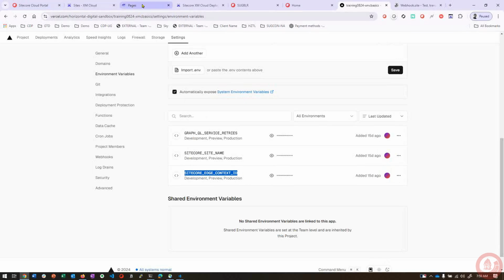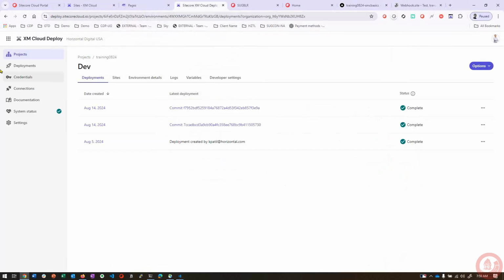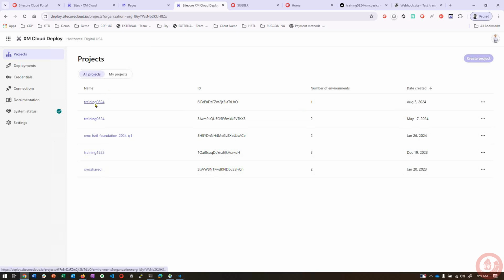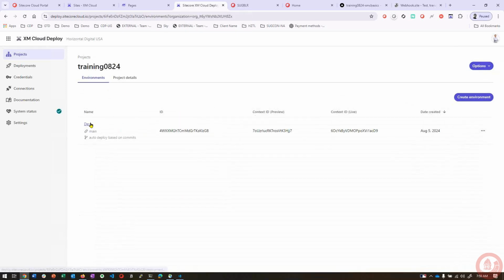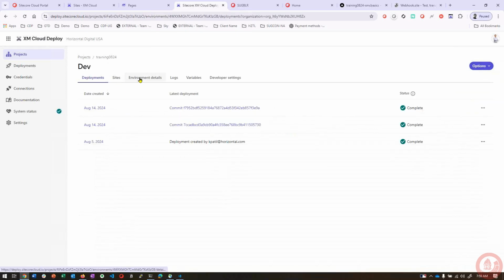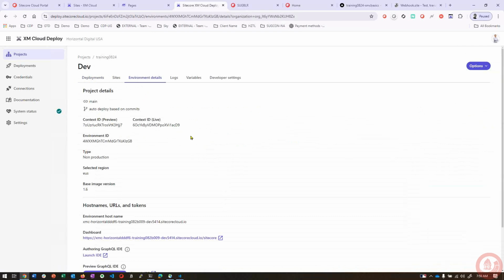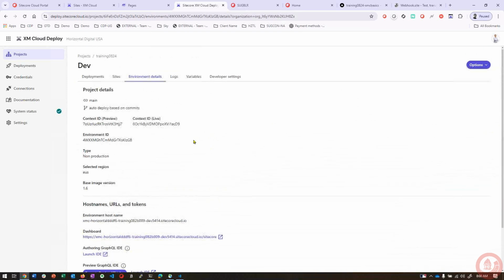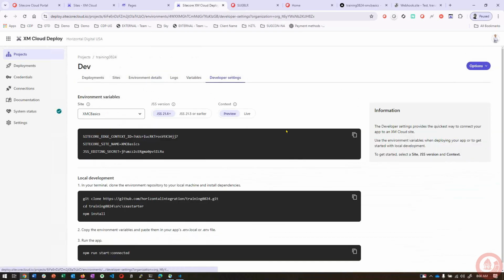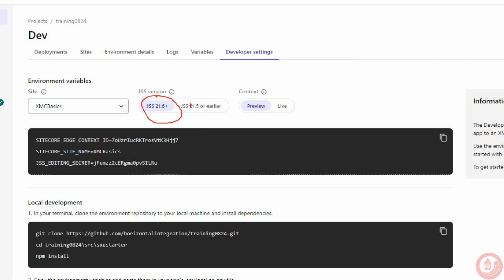How can you find those? Let's look into it. So you go to your XM Cloud Deploy app. Then from there, let's say you'll have all the projects listed. So click on that. Click on the environment. Click on the environment details, right? And then from here, you will go to developer settings. And then you select your XM JSS version, right?